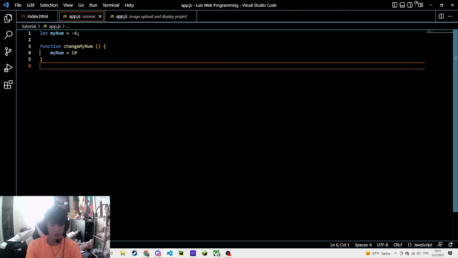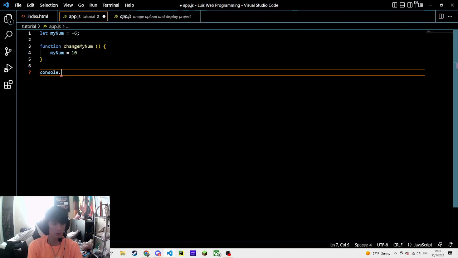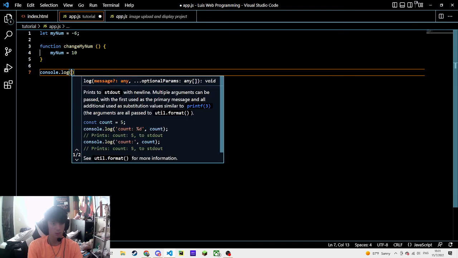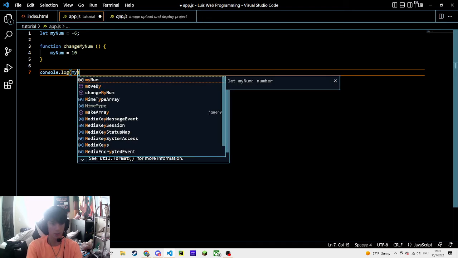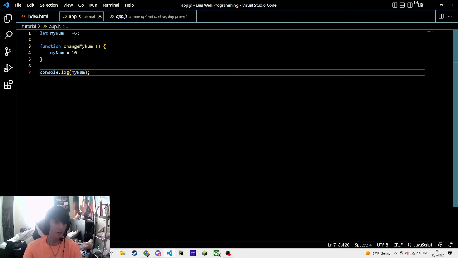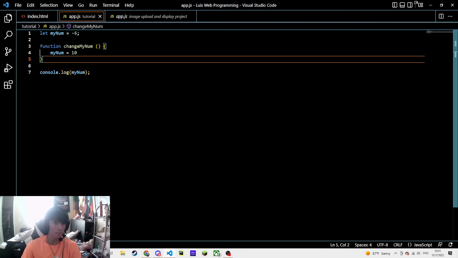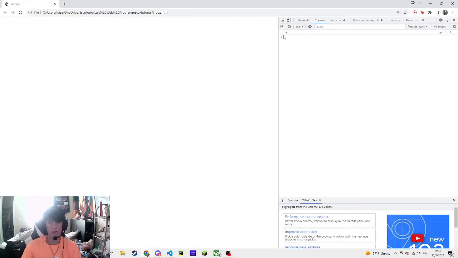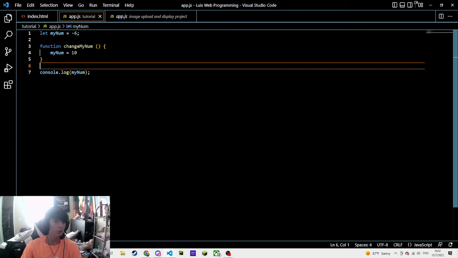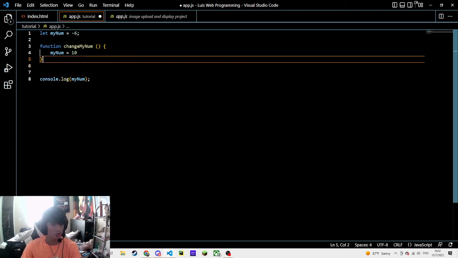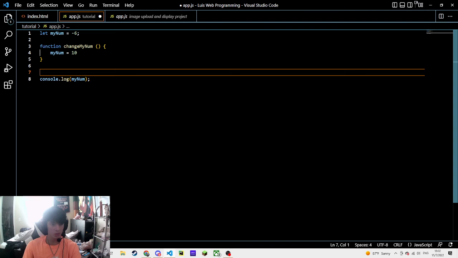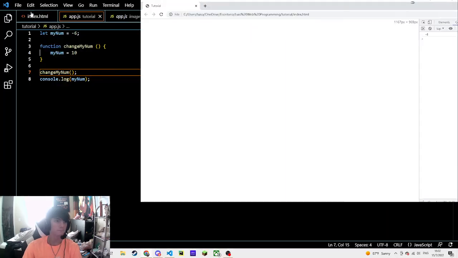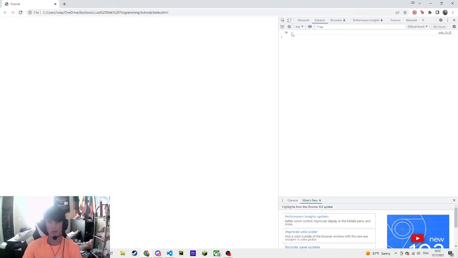And then we can go here and just console.log my num. And since I have not called the function, my num will be -6. So if I go back here and refresh, it'll be -6. But now if I call the function, so technically what this does is it just creates it, but it doesn't do anything until you call it. Now if I go back and refresh, the number is now 10.